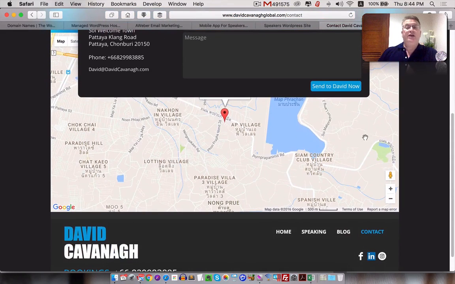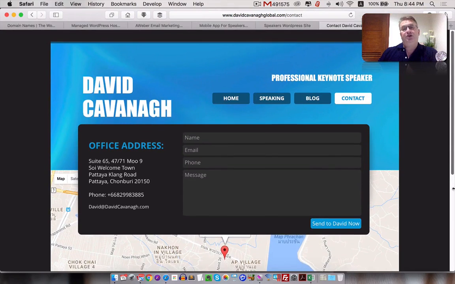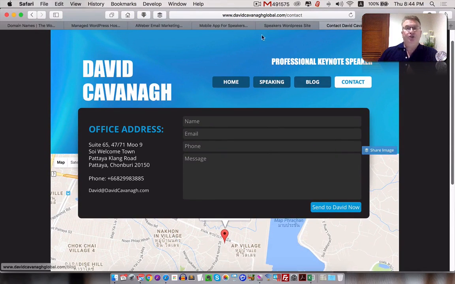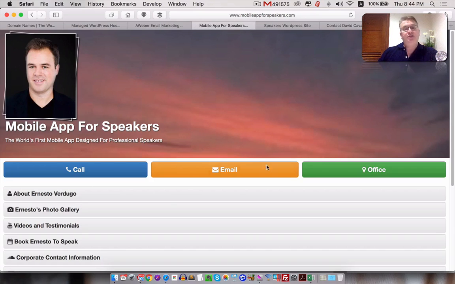So on their phone, tap to send to David now. And then behind there, you can actually see where David Cavanagh actually lives. But the bottom line is that's actually not where I live. That's actually my post office box, as I said. So you can see that's the kind of thing I can show you. Now, there's the other ones I showed you when I was in Dubai.